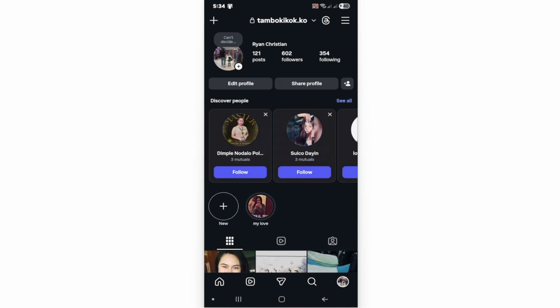Now, first off, just make sure that your account is a personal account, not creator or business, okay? You can only add highlights if you have the personal account. So, as you can see here, I'm currently under my profile.